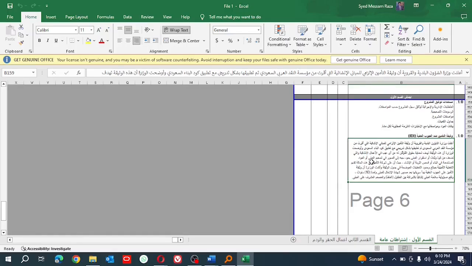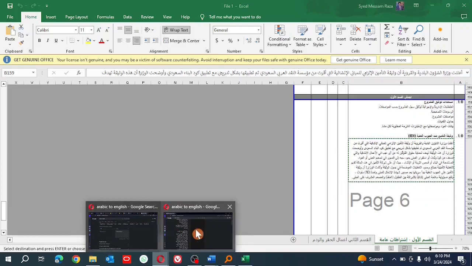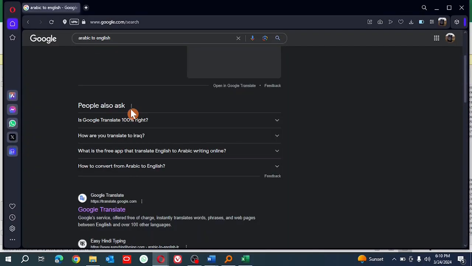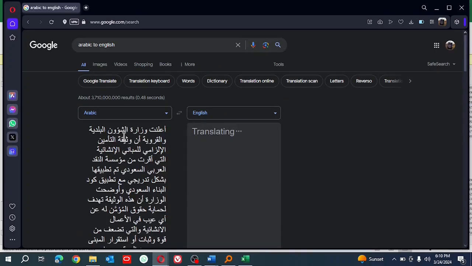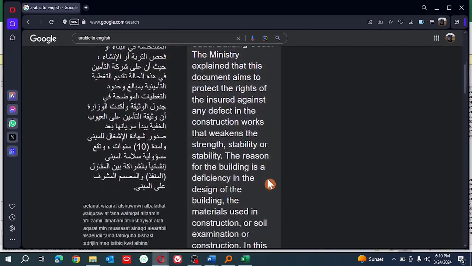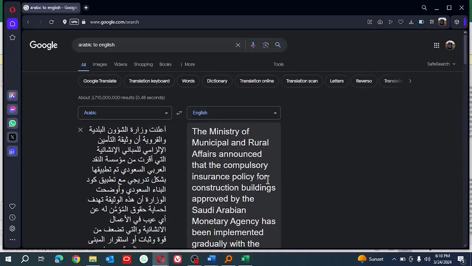So most of the time what people are doing for small file translation is that you just copy the text that you want to translate, paste it on a Google Translate link, and it will translate all of it.